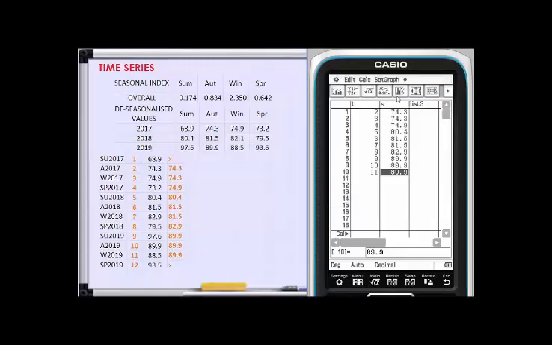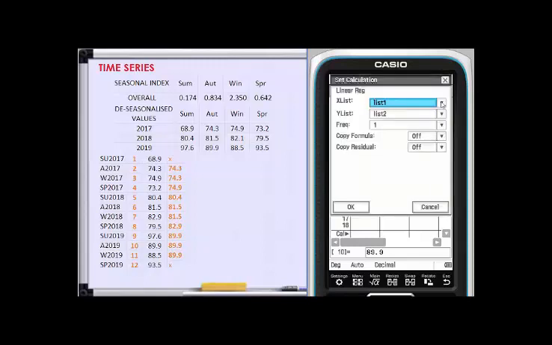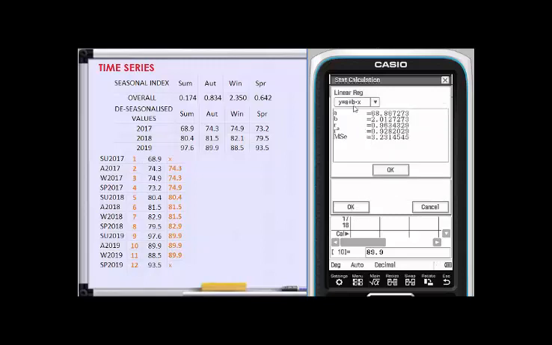So I will go to Calc, Regression, Linear Regression. Remember, T is time, that's my X list, or my explanatory variable. S is sales, that's my Y list or response variable, and I get the equation Y equals A plus BX, where A is 68.9 and B is 2.01.